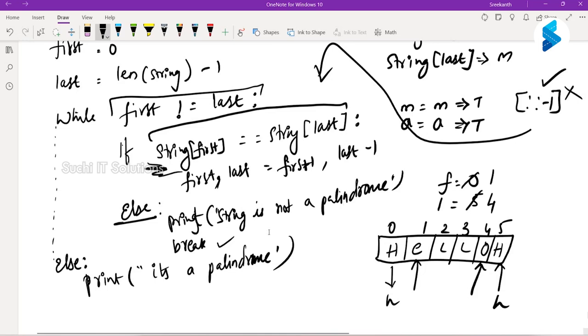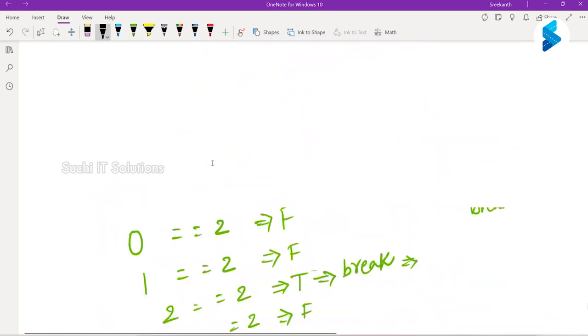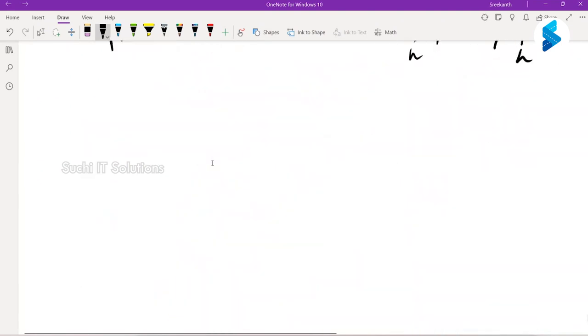Programs with functions, and with respect to functions, we have seen parameters, parameterized functions and non-parameterized functions. Yes, sir. Right. So what I had expected yesterday when I gave the homework is this.